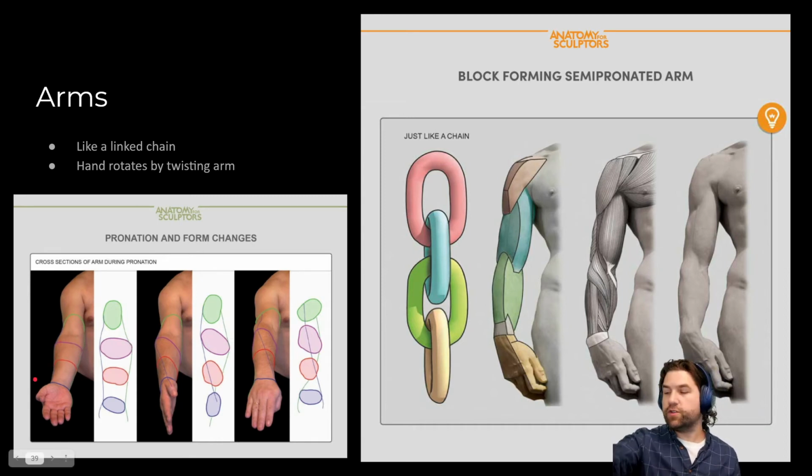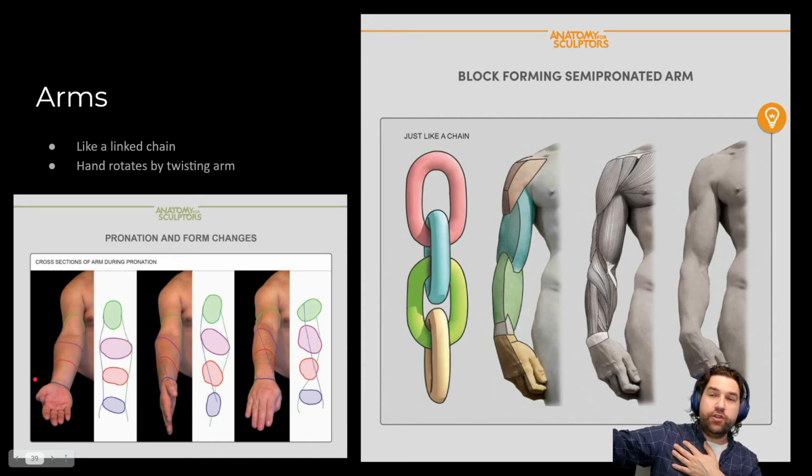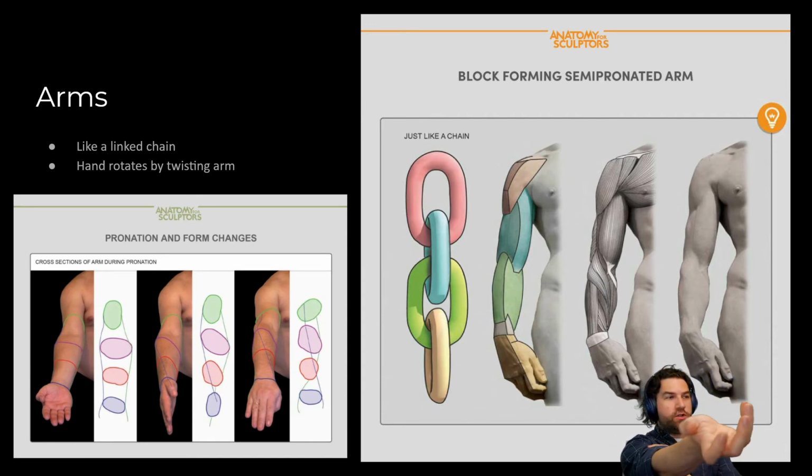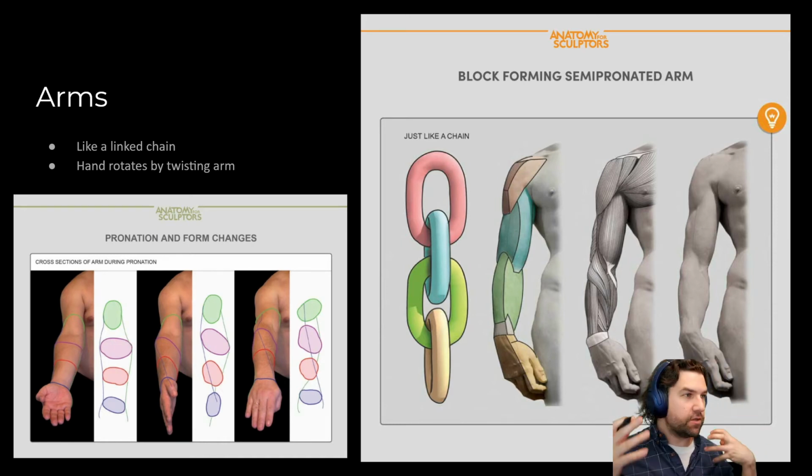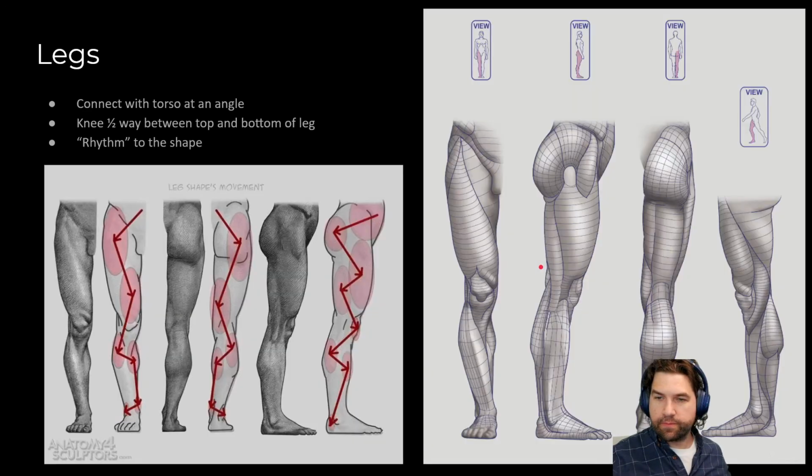When we're modeling characters, we try to keep this as neutral as possible. We don't want to twist or rotate them because it's going to make modeling it harder, because you'll be activating a lot of muscles. We try to keep things as muscularly neutral as possible.